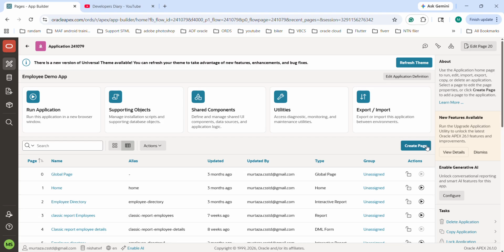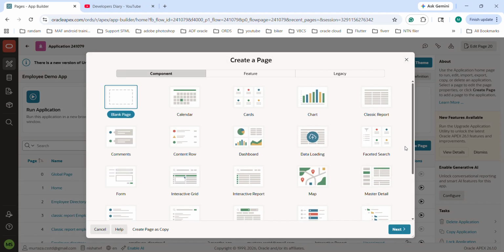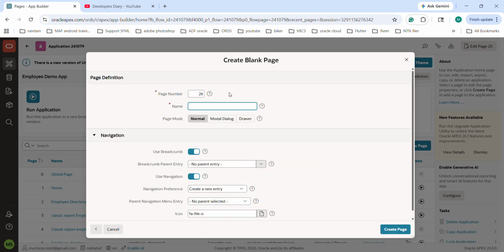Now click create page and select the blank page. Enter the name employee detail custom page and click create.